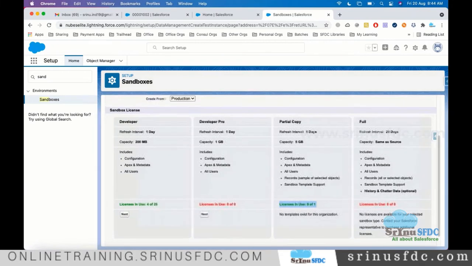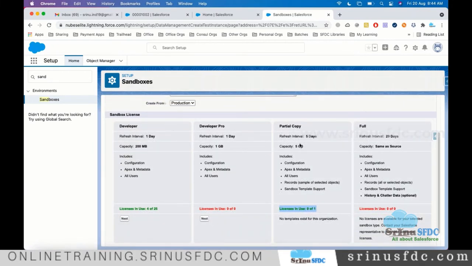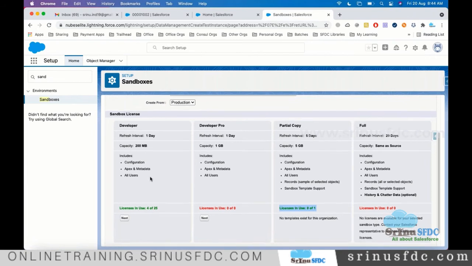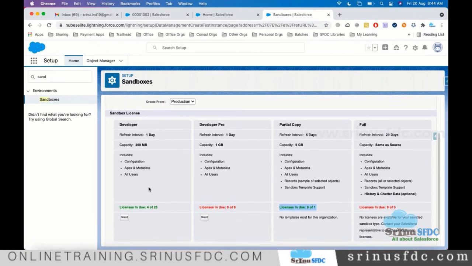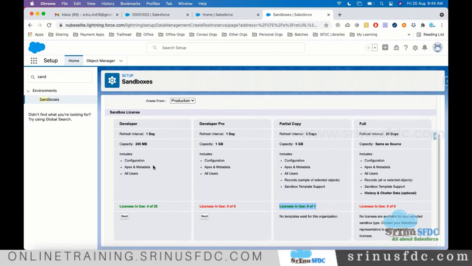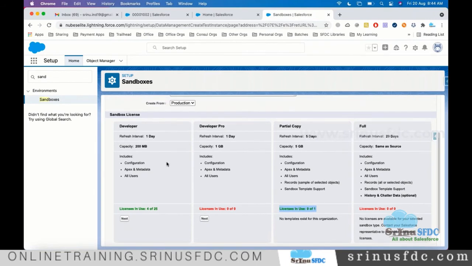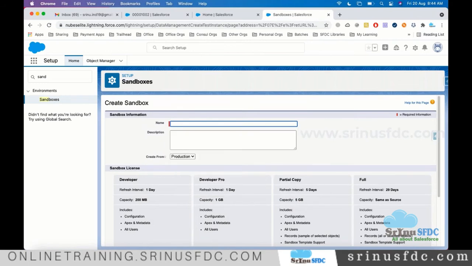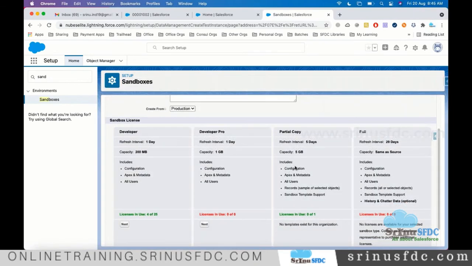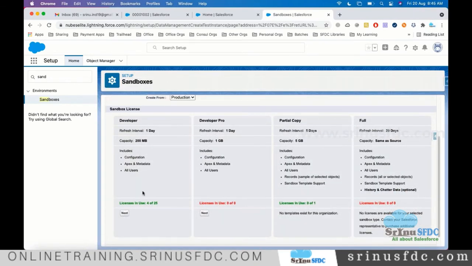But what will happen when I create the sandbox? We need to choose one of these types. We want to create the sandbox with which type. So if you choose developer type, what will happen? Developer pro, what will happen? I'm going to explain. Okay. So let's say from the production, you are creating the dev sandbox. While creating, let's say I'm creating dev2 sandbox, right? So we have to choose which type you want. Let's say if I go with this type, so what will happen?